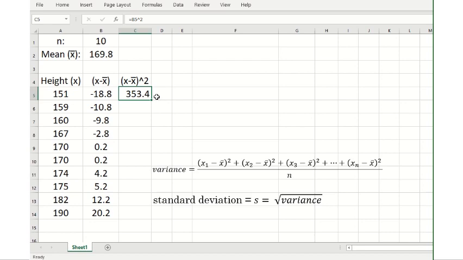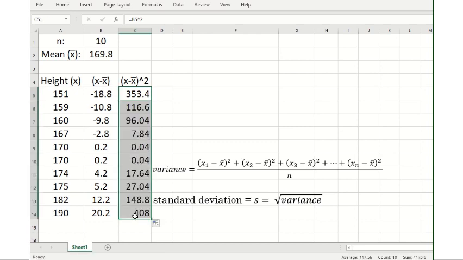Now if I click on that cell again, move my mouse over the green rectangle in the bottom right-hand corner of the cell, hold the mouse button down and drag it to all 10 values below, it will copy that formula to each cell. In cell C5, it took the square of negative 18.8. In cell C6, that's the square of negative 10.8. If you look in the formula bar, you can see it's B6 squared, the value in cell B6 squared.